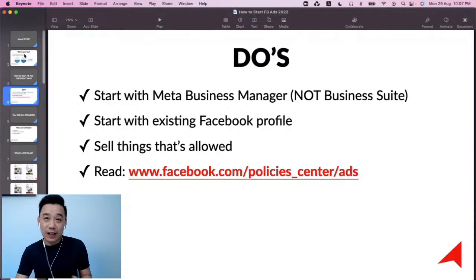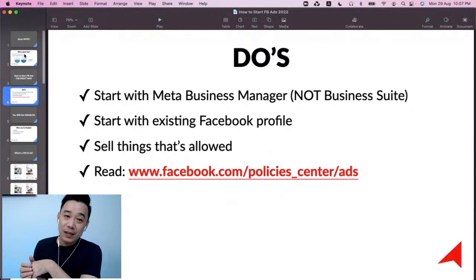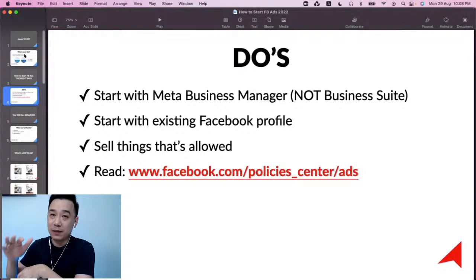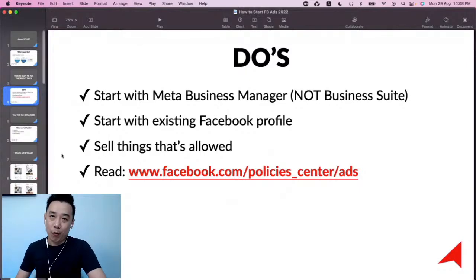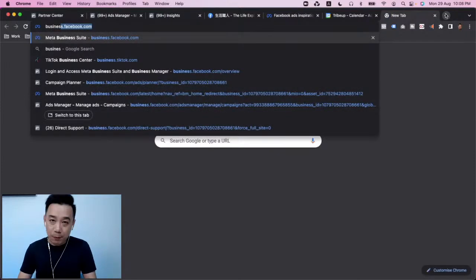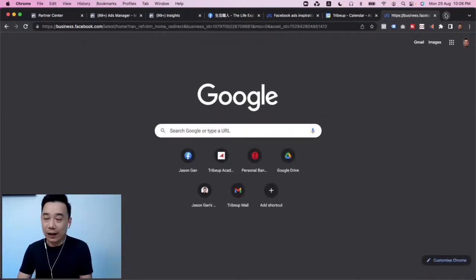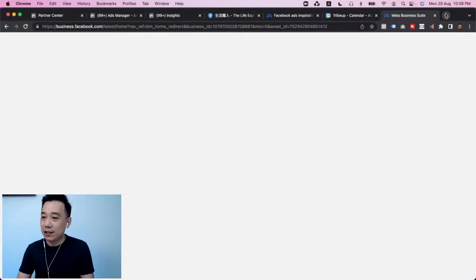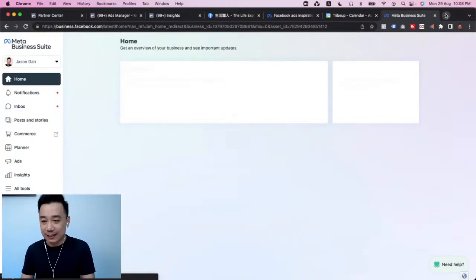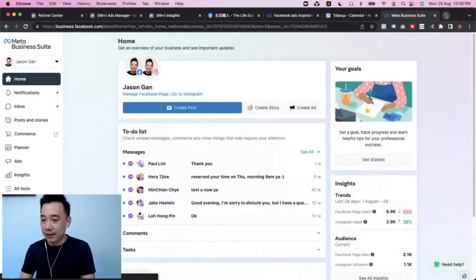Immediately, there are a few do's that I want you to take into consideration. First thing first, if you want to start running ads on Facebook, start with Meta Business Manager. And Meta Business Manager is not Business Suite. Let me quickly walk you through the difference. If you go to business.facebook.com, you will be landing on the Meta Business Suite that looks like this. So this is the Meta Business Suite.